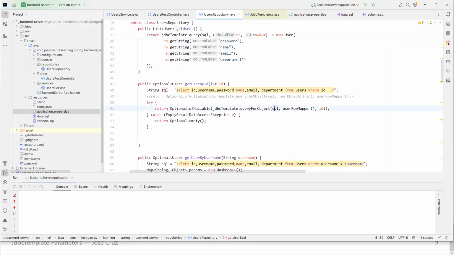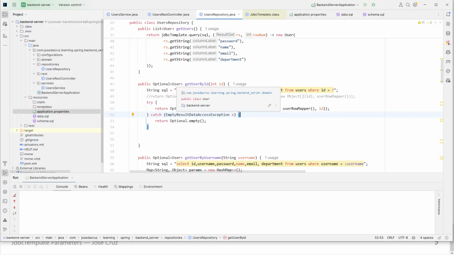So the SQL, the row mapper, and the parameters, in our case it's only one, but if the query required more than one, we could just do something like this, username and so on. You can add parameters like this. So now we just return an optional, it returns a user or a null, and in this case we put Optional.ofNullable, so we can return the optional user in case the user is not found.